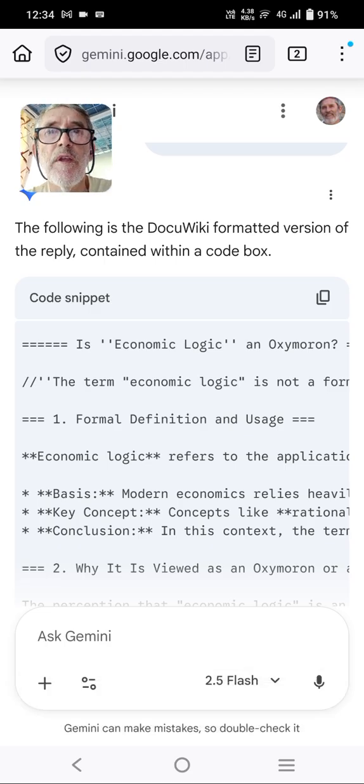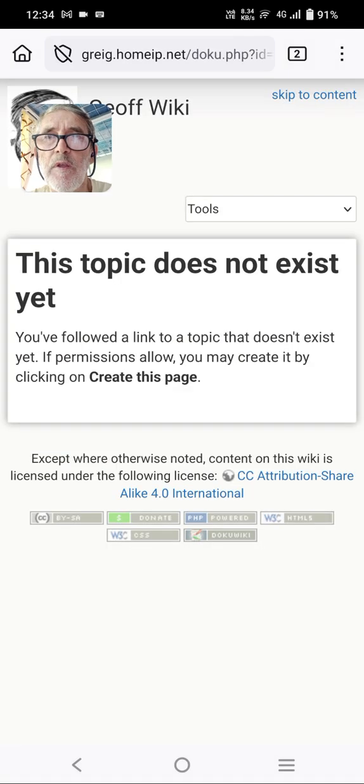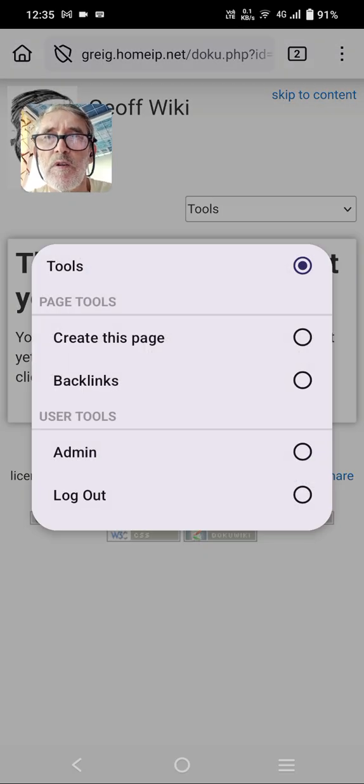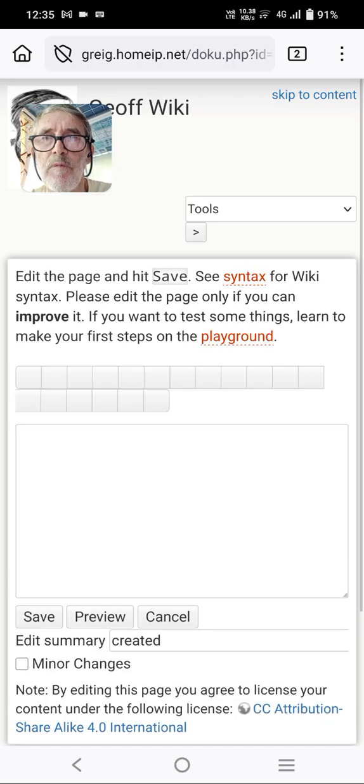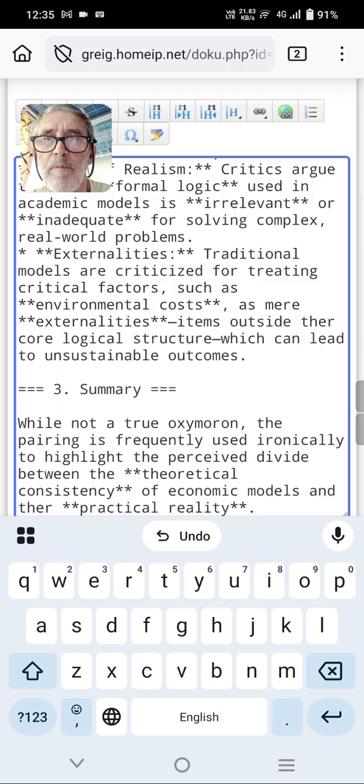Right. Now I just simply go to my wiki which I've set up. The topic doesn't exist. Righto. I use my tools and I say create this page. Righto. And then I simply hold my finger there, use that and paste it there. And it's pasted in with all the format. All the work done for me.